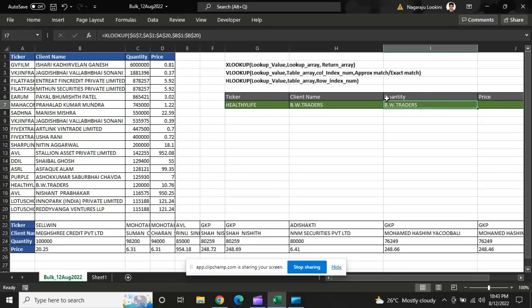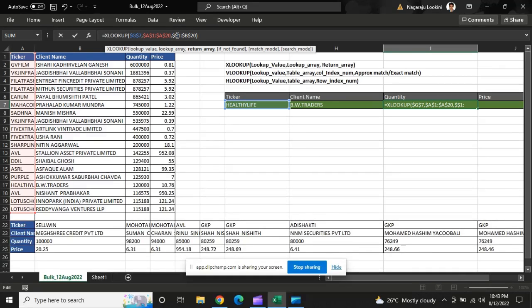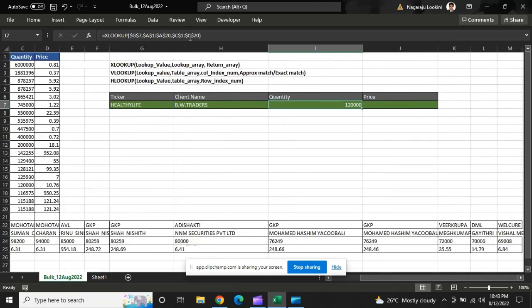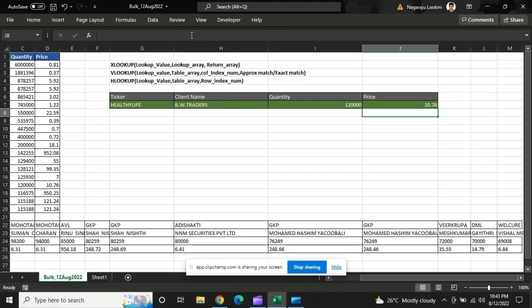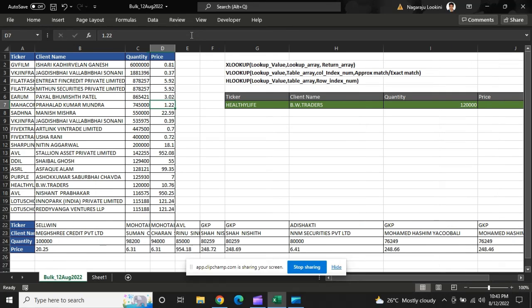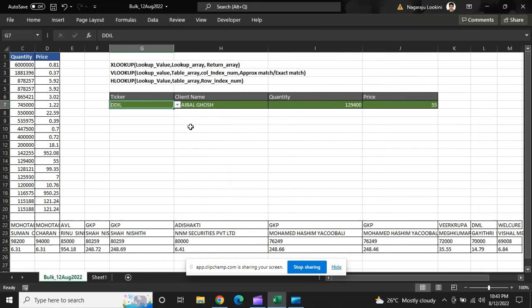But we need to change the return array based on the header, quantity. Quantity is in column C, so from B to C we only need to change the return reference. Quantity is also copied. Next, price. Price is in column D in the table. Let's see if the filters and formula are working perfectly. We go here and just change the security. Right, we got the price. Everything is automatically changing.